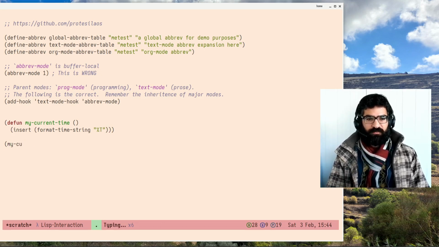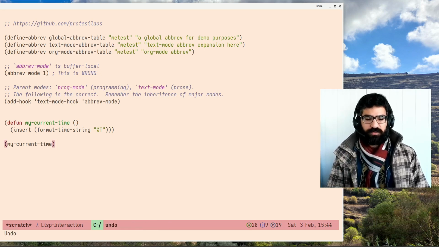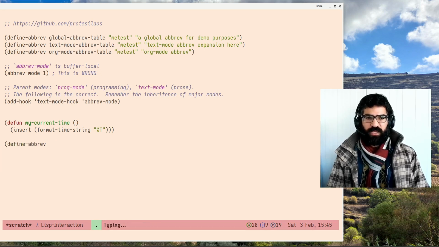But let's evaluate the function. So let's see what happens. It gives us the current time, like that. Okay. And if I evaluate again, it gives me another seconds and minutes and hours. This is the idea. Let's now see how we can integrate this into our abbreviation framework over here.